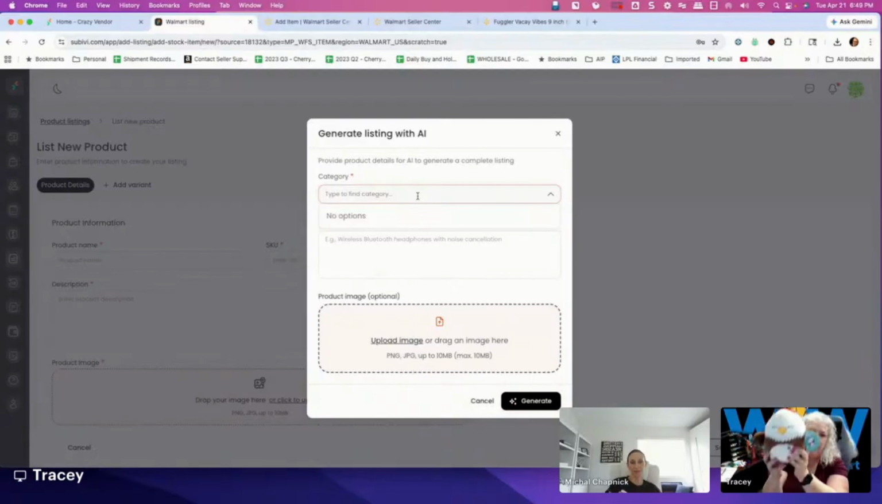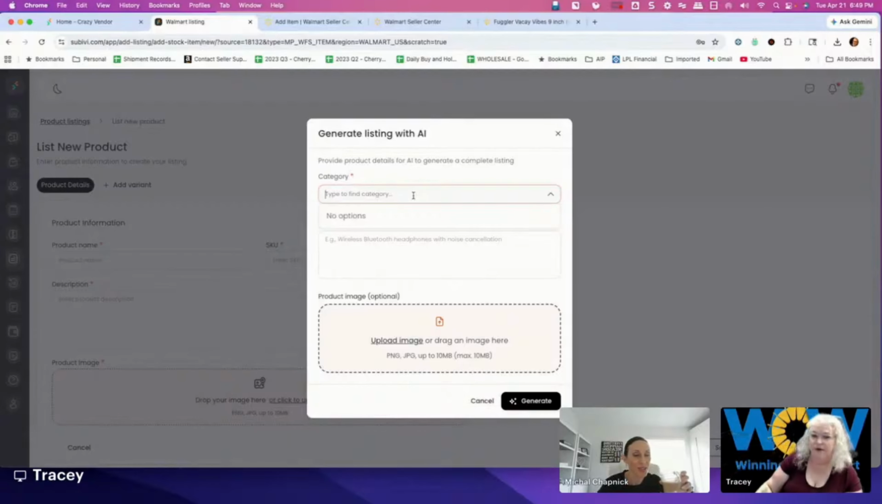We are going to create a listing for this lovely Squishmallow, who is a 4th of July Squishmallow, who currently is not on Walmart. So, hey, there you go. All the first sales are going to come to you. That's right.